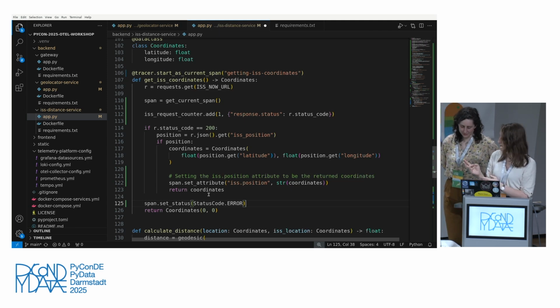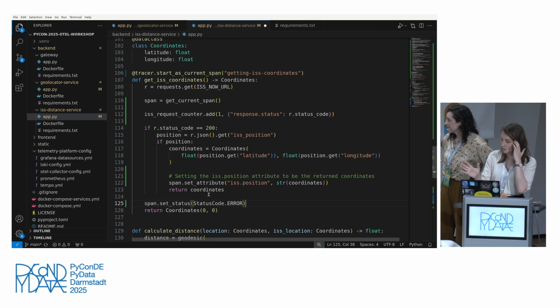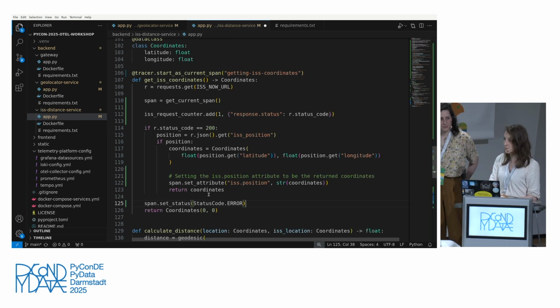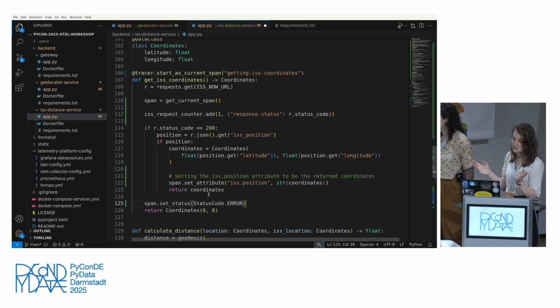There are two other types of status codes. There's OK, when you want to explicitly mark a span as OK, as finished, as all good. And then there's unset, which I think is the default state of a span, which basically just means it's finished. It has no bearing on whether it finished correctly or whether it finished with an error, just that whatever block of code the span was wrapping, it has terminated.